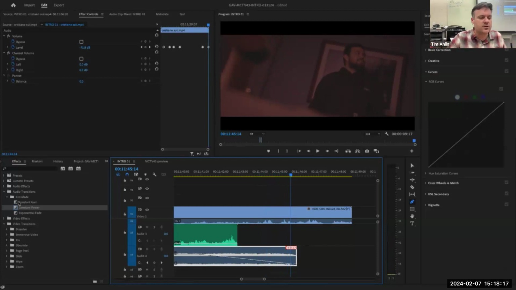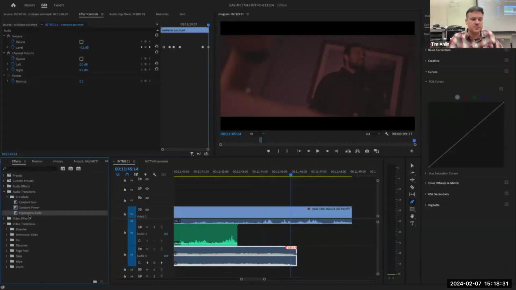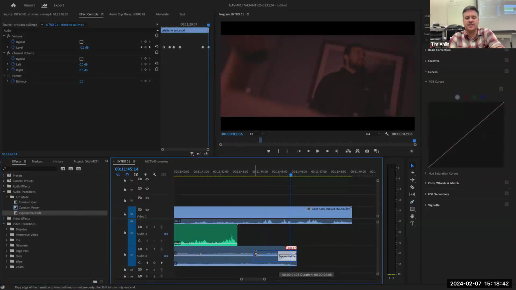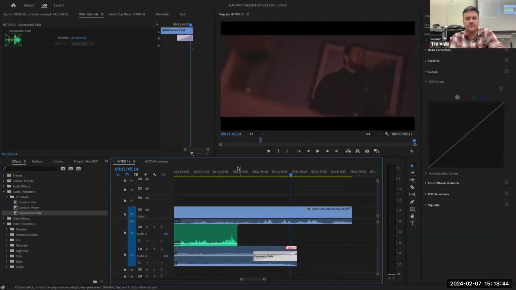Also, what's interesting is these three different fades have different arcs. A constant fade is basically drawing these two lines. It doesn't really have an arc. But if I use an exponential fade, instead of being a straight line, it's more like a curve. So if we make this longer, you can hear that it actually fades out slightly quicker.